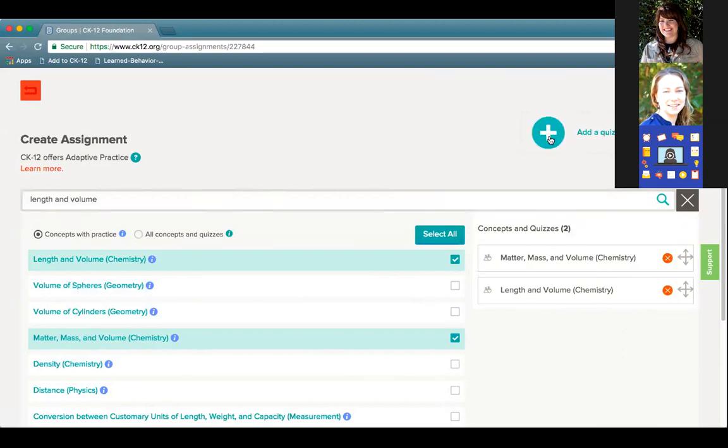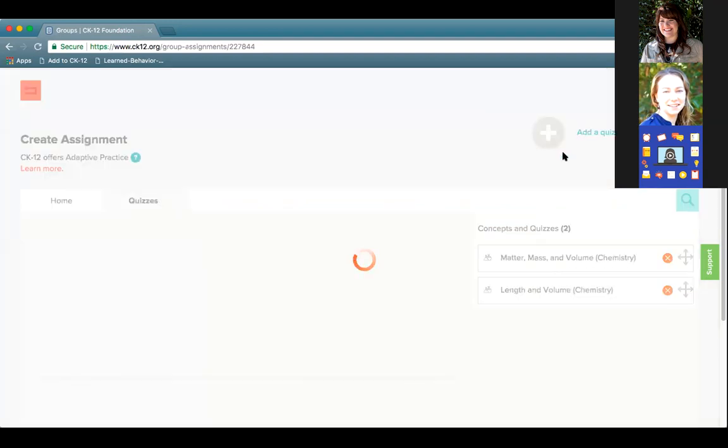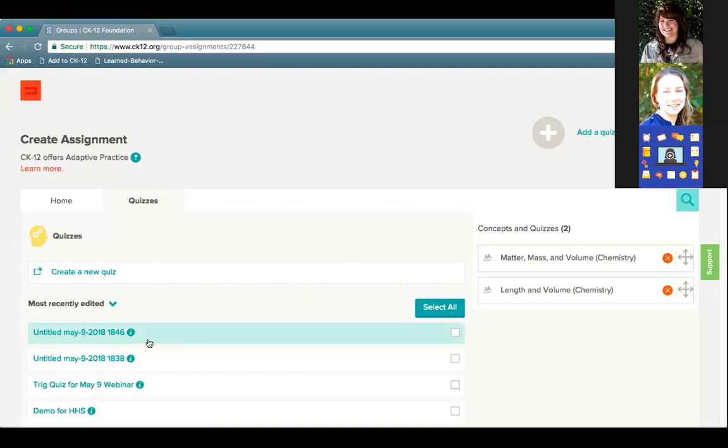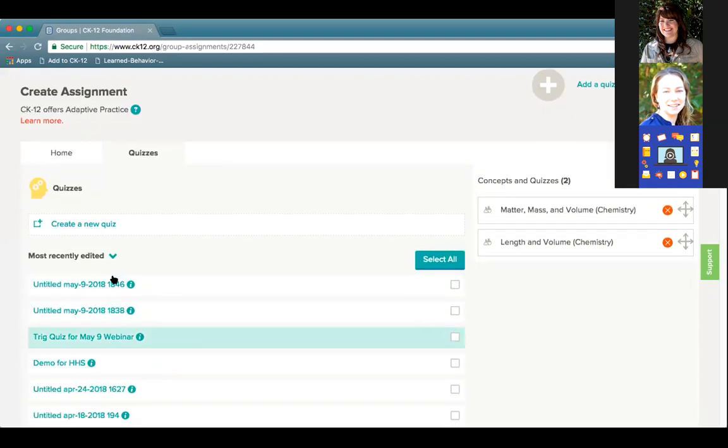I can even add a quiz. These two are the simple adaptive practice. It says their goal is 10 correct on the first and 10 correct on the second. But I could add a quiz to this assignment. And you can see the quizzes we made today, including the one I nicely titled versus these general untitled ones. Or I could create a new quiz at this time and include it. But let's say I just added this quiz here. You'll see these are practice, that's my quiz.